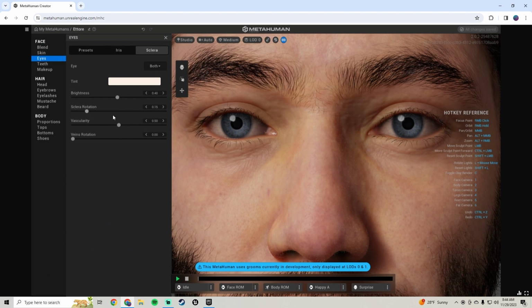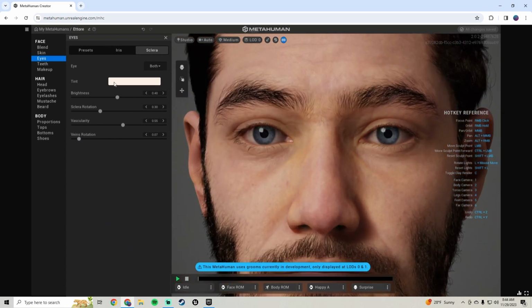Sclera rotation. These are a lot of things I typically don't mess with. I'm typically not too picky when it comes to metahumans. I tend to, you know, I'll do the blend and I'll do the skin. I don't do too much with the teeth. Makeup, yeah, it depends. If I'm doing like a female character, or say if you're doing like a male vampire or something like that, you can do some makeup and stuff there. But all right, we'll go to teeth.